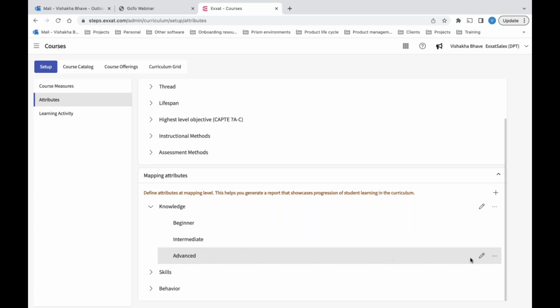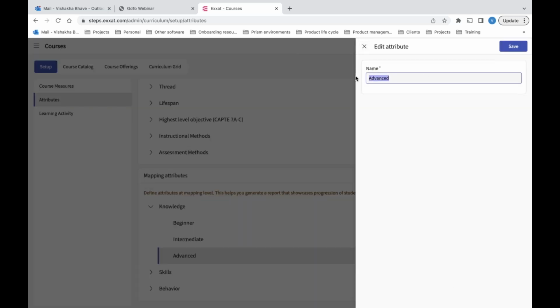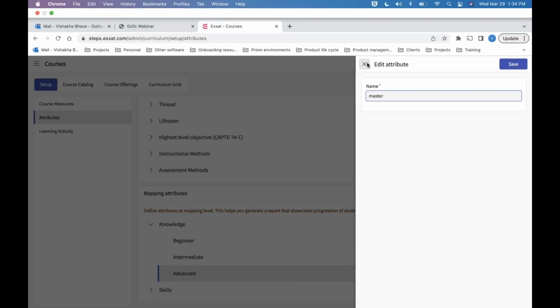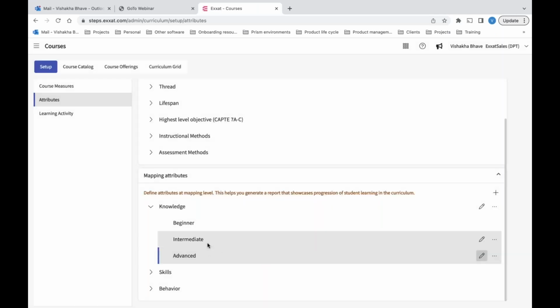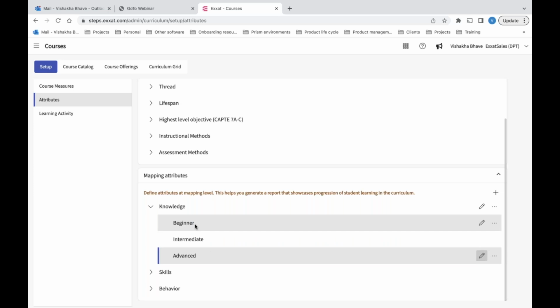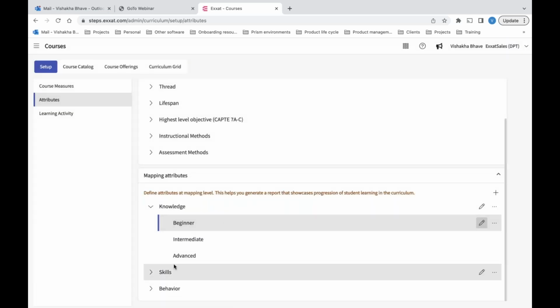Now, if you notice, each one of these has the pencil icon. So if you don't use the advanced label, and say you use master as the label instead of advanced, you could easily save that. So the labels and the terminology are completely customizable. Some folks like to use the term novice instead of beginner, right? So they can change this. So these are customizable labels. Depending on the terminology that you use in your program, you can change these. So this is collecting attributes at the mapping level to show student progression of learning. And I'll show you a sample of how that report will pan out if you do go ahead and collect these attributes.